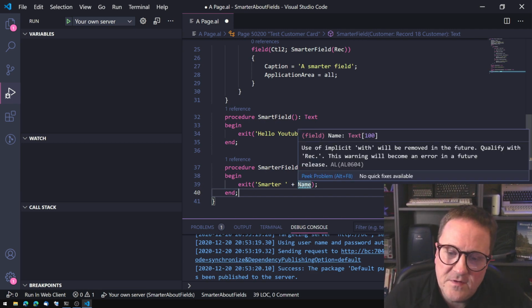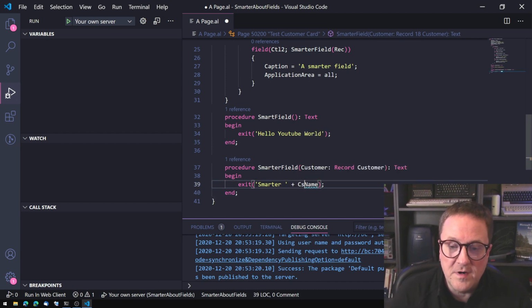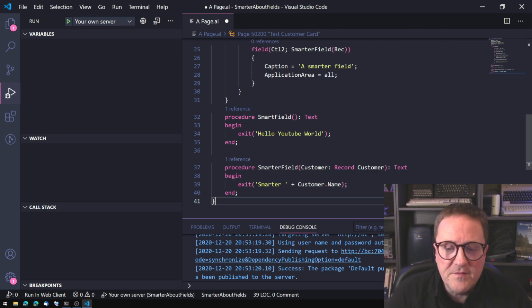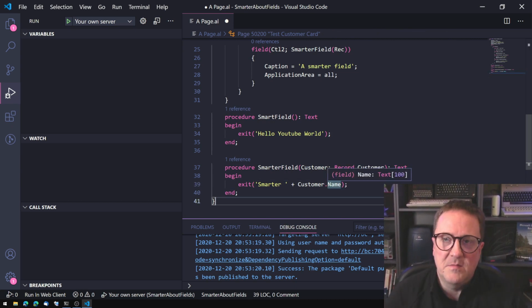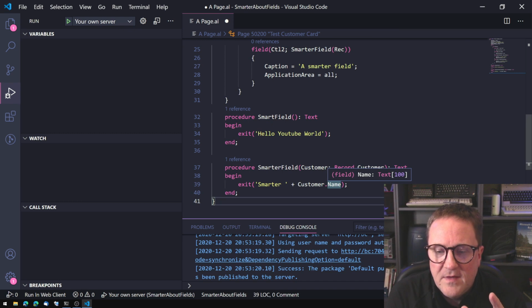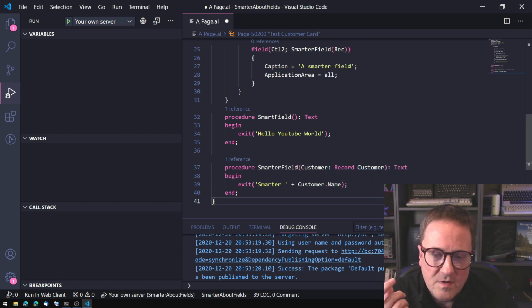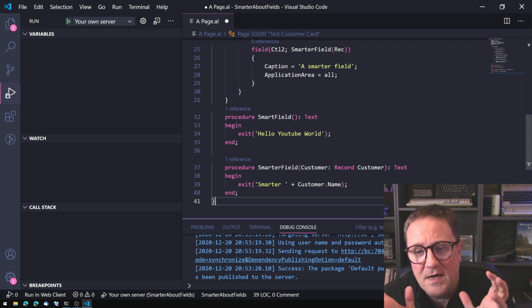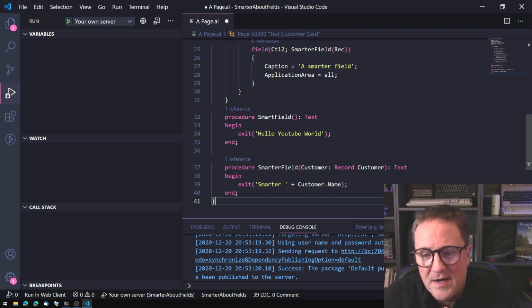And again, now we're actually breaking. You see this? We get an error saying, hey, rec is implicit and that will go away. But that's actually not what we want. We want customer. We could have done this just by accessing name. The problem is that you might want to use this in a non-rec kind of scenario, and then you get into all sorts of problems.